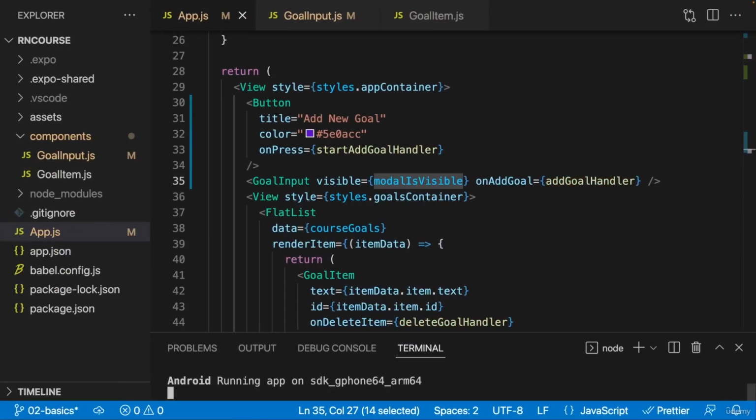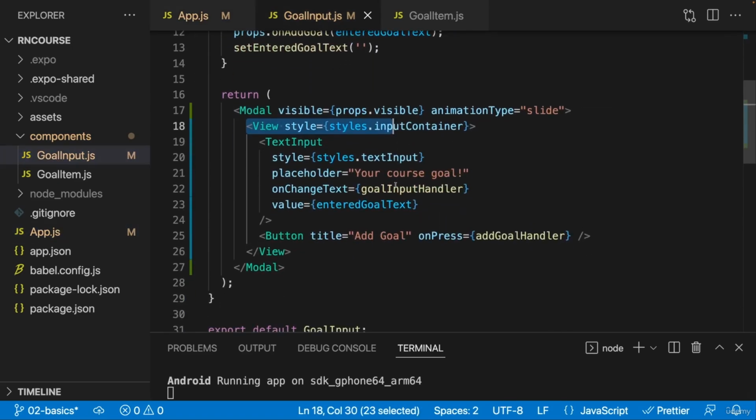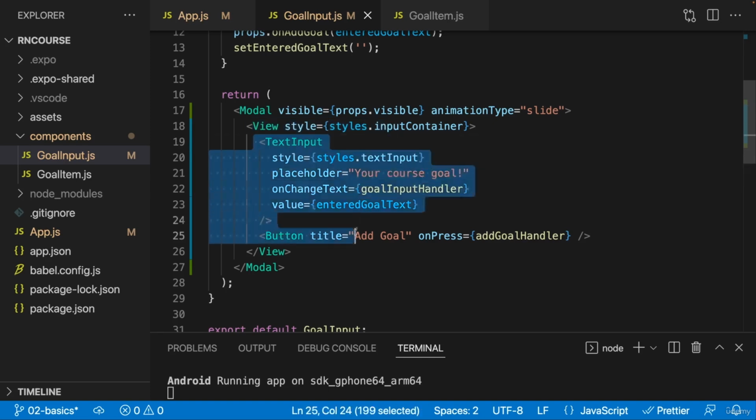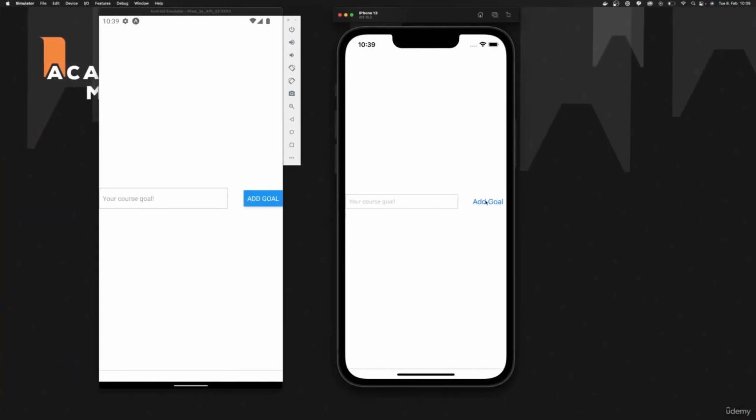So to work on the styling here, in the end we need to go into the goal input component. There we have this modal, and in the modal we have this view, which in the end is responsible for controlling how the text input and button are displayed. Now I want to change the overall look. I now want to have the button beneath the text input, and I want to have another button in addition to add goal, because that other button should allow us to close that modal.